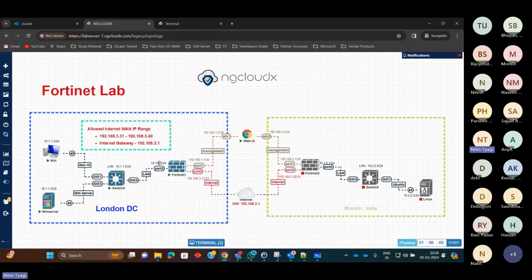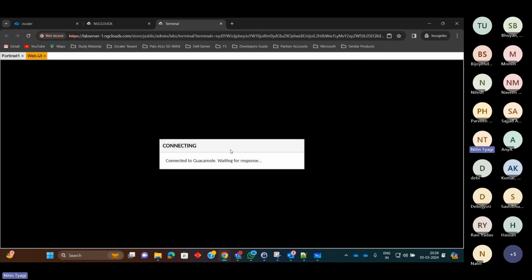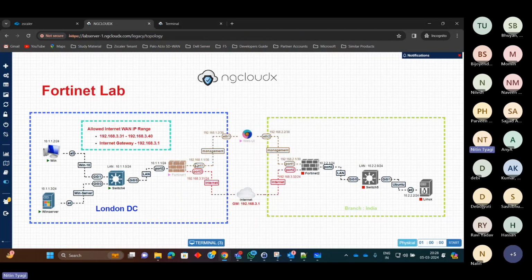Now, we need to assign this IP address 192.168.1.1 on this particular port number, so that we can get access in the web UI, right? Because right now, if you try to open up this IP address 192.168.1.1, it might not work because it is not configured on the port, right? So you need to do the basic configuration.